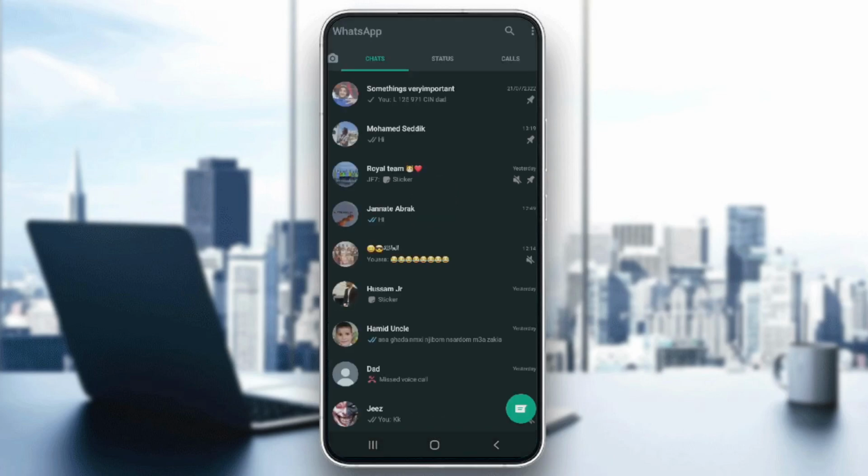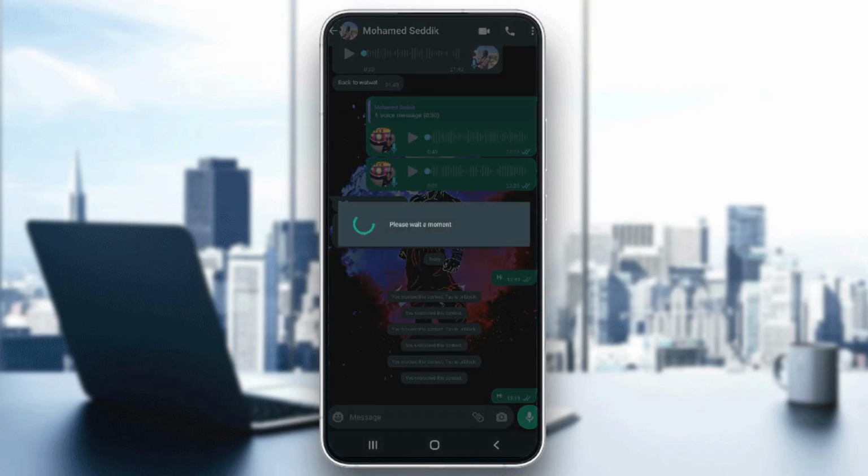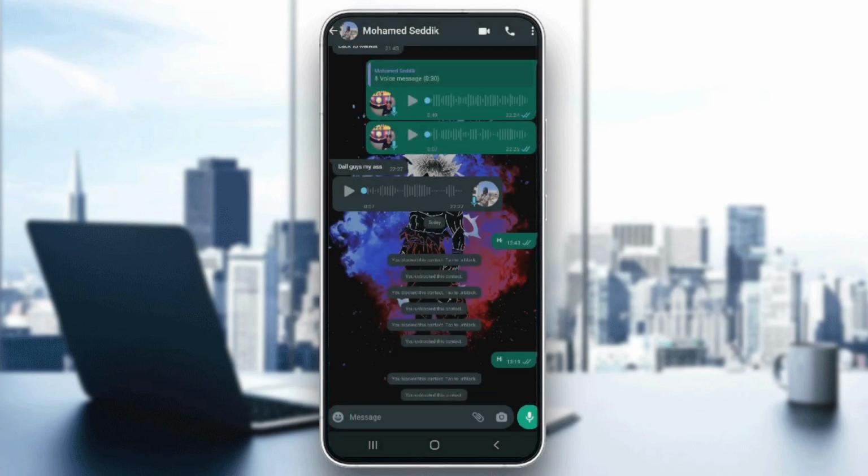So let's say, for example, you are blocking this account. Wait, let me block him. So let's say, for example, you want to unblock this account. All you need to do is the same as blocking. Go to three dots, go to more, and click on unblock. As you can see, he's unblocked now.